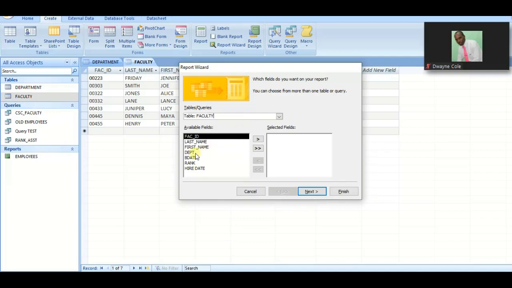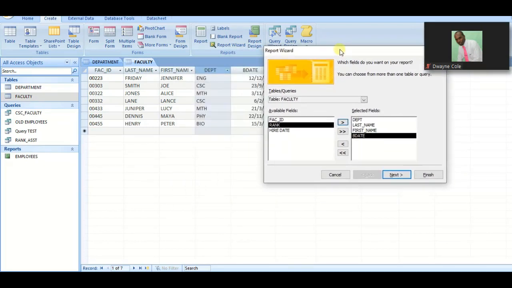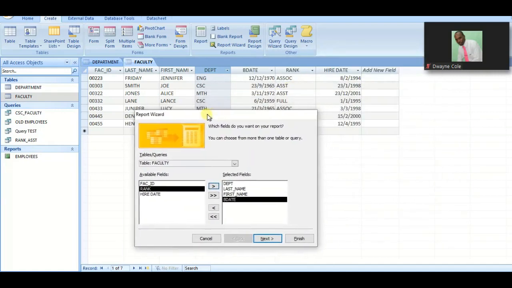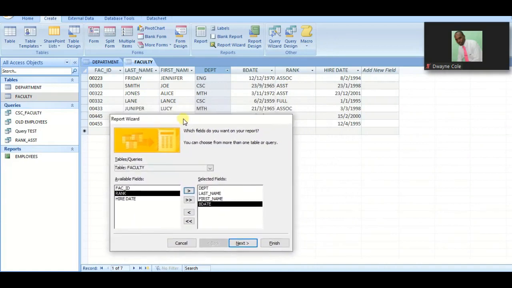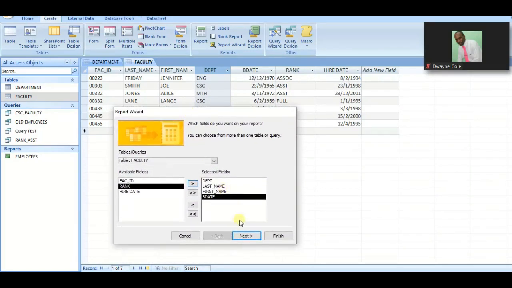So we did say we want department. So I click on department and I press the arrow here to send it across. I want last name. So I click on it, highlight it, and arrow to send it across. I want first name, so I click on it and the arrow to send it across. I also want date of birth. Click on date of birth to send it across. Alright. So that is how we actually do it. So we go to next.